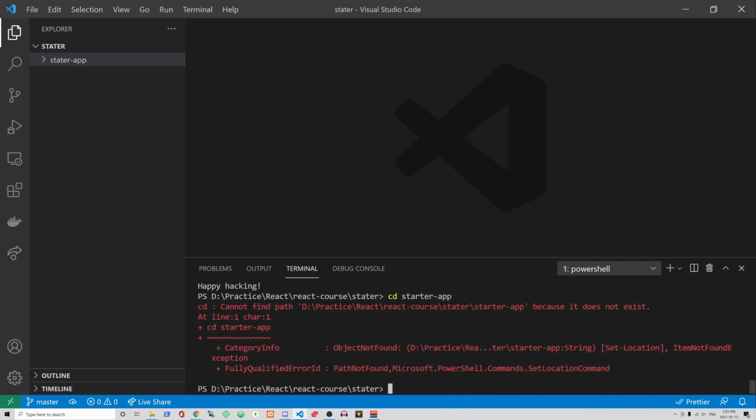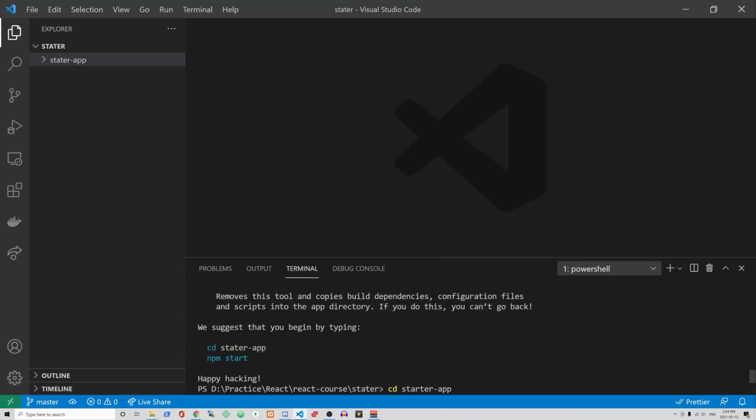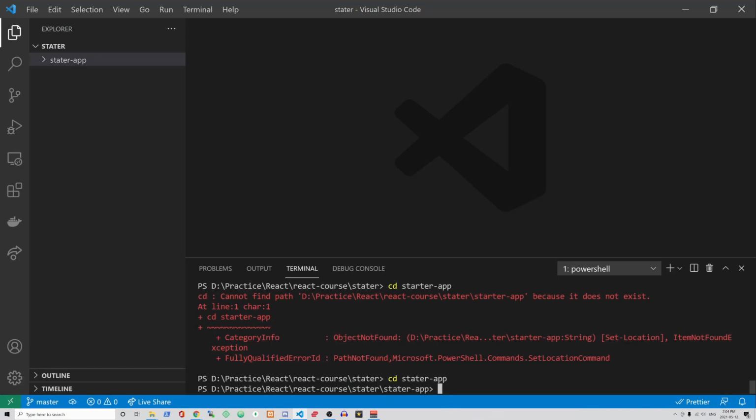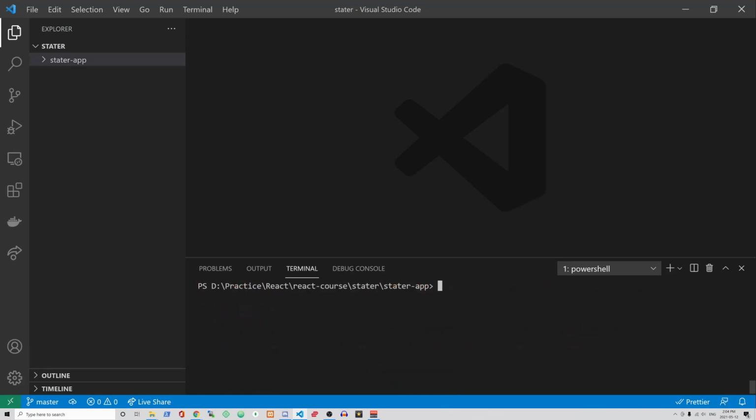works. Okay, so we made a mistake, so it's just better to copy and paste this. Okay, now we are on this folder. If you write npm start, your application should open somewhere on your browser. So it's npm start.